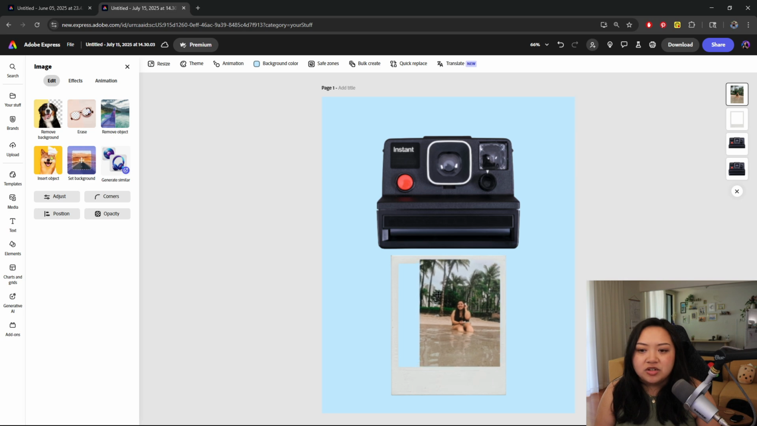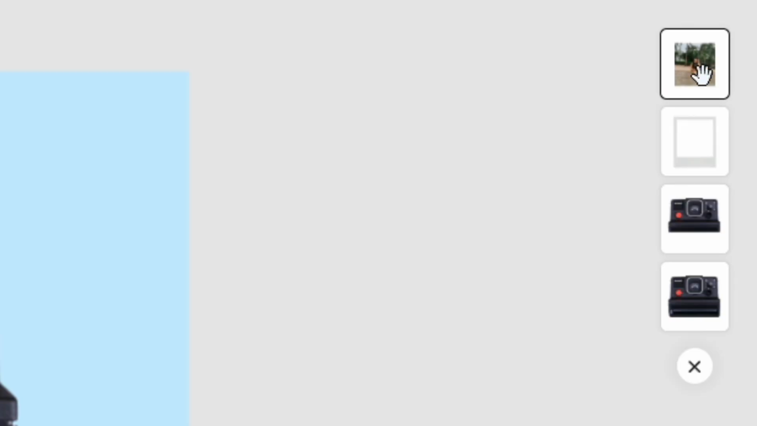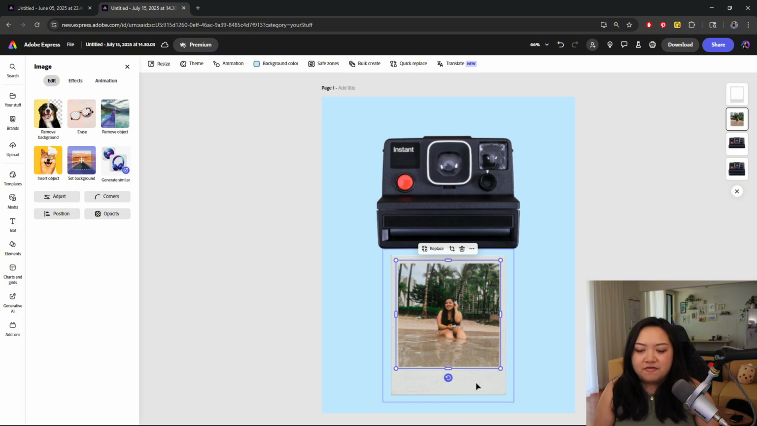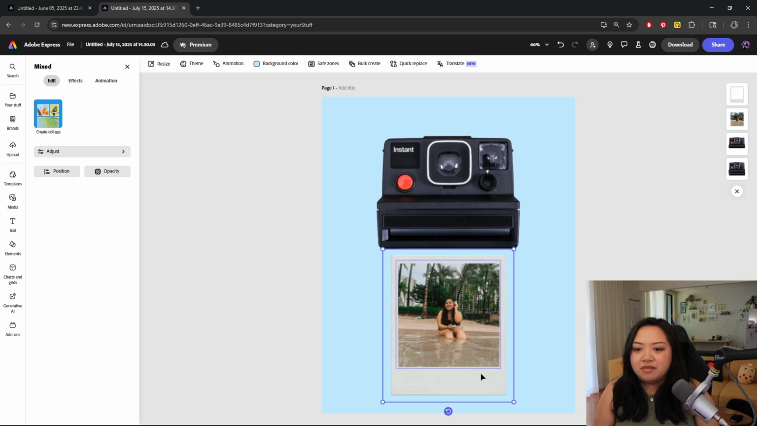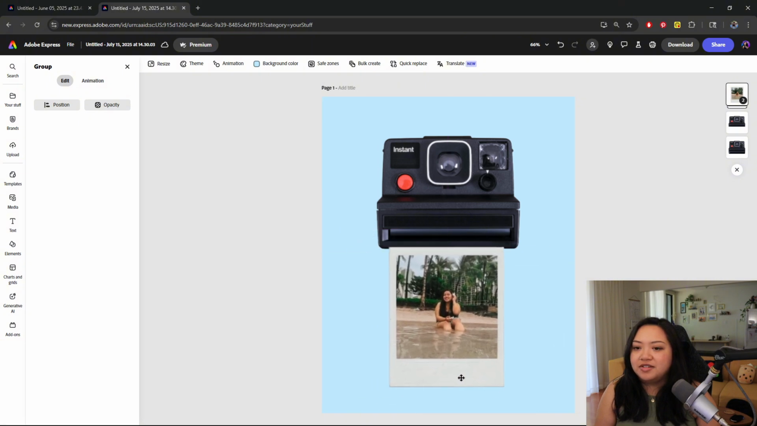For me, what I like to do is I'll take the photo and line up one side until all the edges are lined up, and then I'll take the edge that doesn't line up and then just stretch it or shrink it to whatever. And then in the layers panel on this right hand side, I'm just going to select the photo layer and then drag it down so that it's underneath the frame. And then from there, I'm going to hit the shift button and then select the Polaroid frame so that both things are selected, and then I am going to hit group. Now that they are grouped, they are able to move around like one.